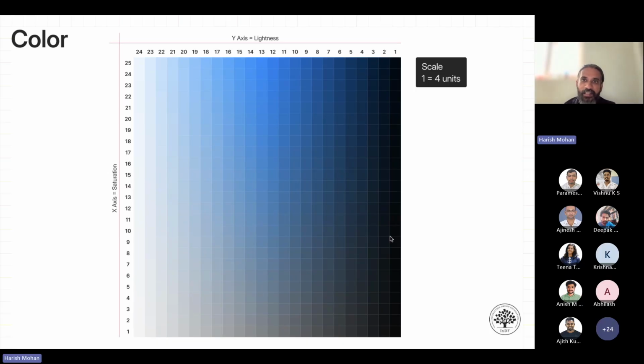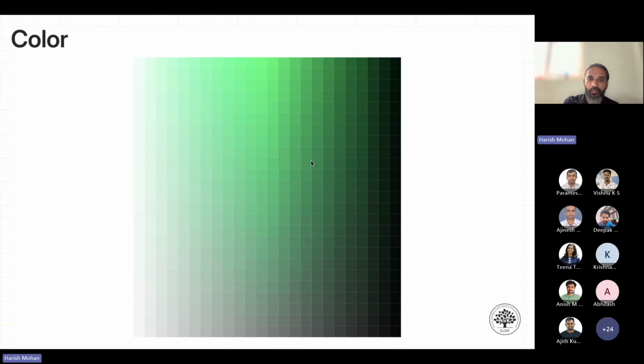As I mentioned earlier, there is a scale of 4 units, and based on that scale, I have created different levels of colors, different saturation levels and different lightness levels, and created this grid. Okay, so what is the main advantage?